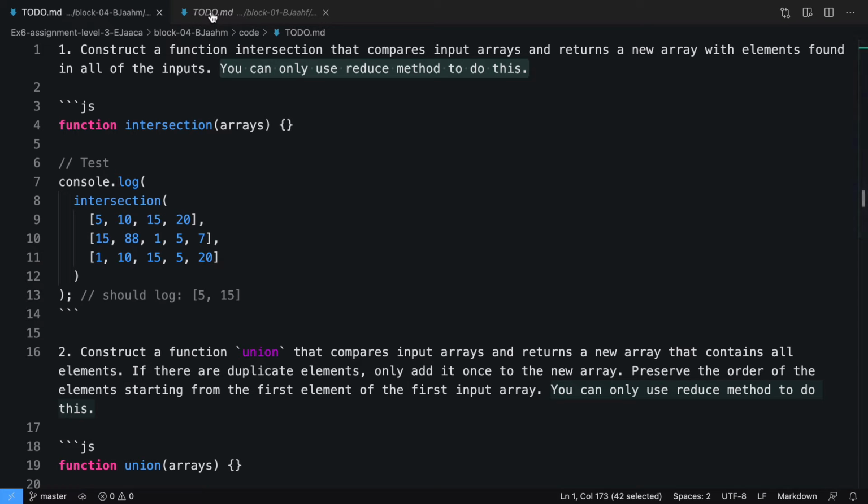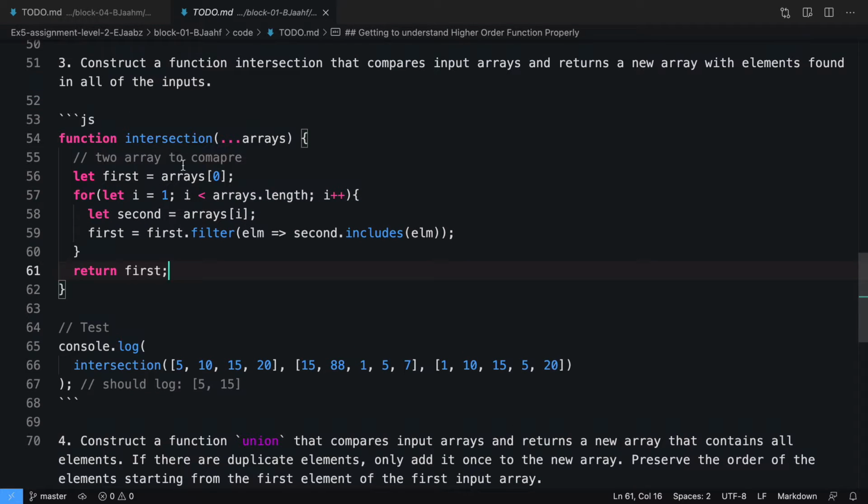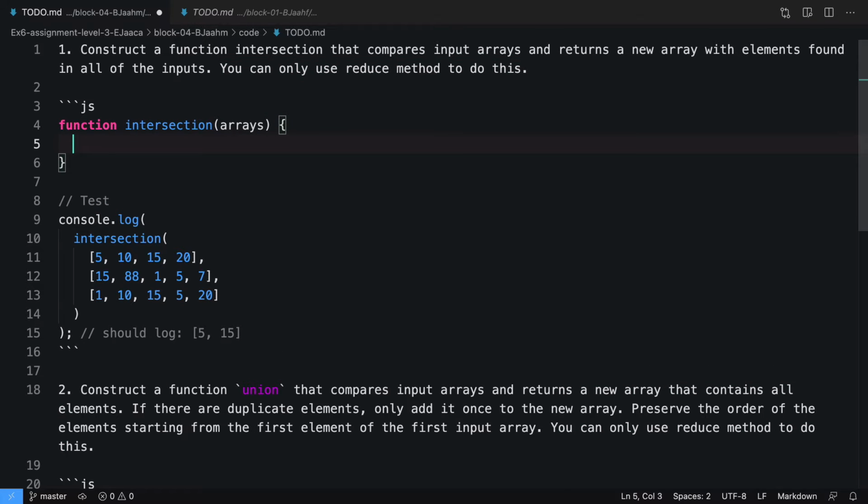If you remember what we talked about earlier, whenever you're doing intersection or union, you will need access to two arrays at the same time so you can compare them. The first array and the second array. How are we going to do that? Using reduce. So let's see.